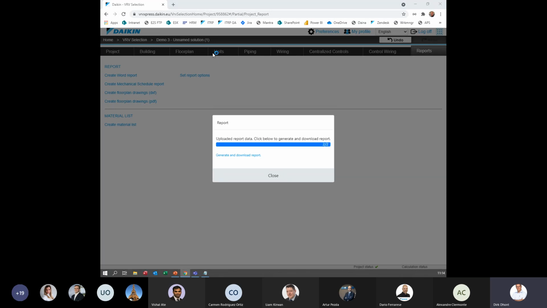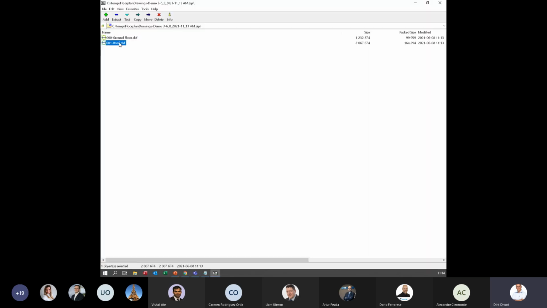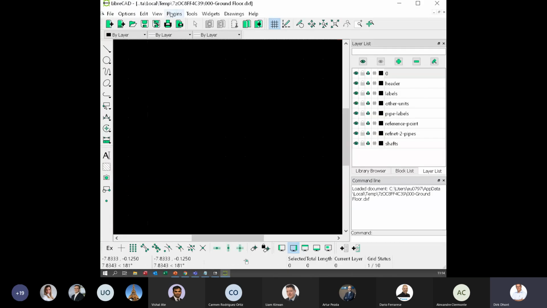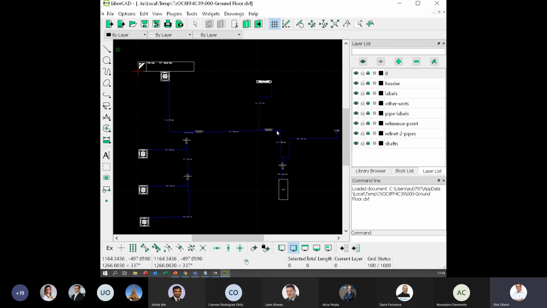Okay, so I generated a zip file. So you see the zip file consists out of 2 files, the roof and the ground floor. When I double click on the ground floor, it will start my AutoCAD program. And that's a hint that I can give. I use LibreCAD. It's a freeware software tool that you can find on the internet. It's a very lightweight tool, so especially for people that are not familiar with AutoCAD, it's an easy way to consult DXF files.